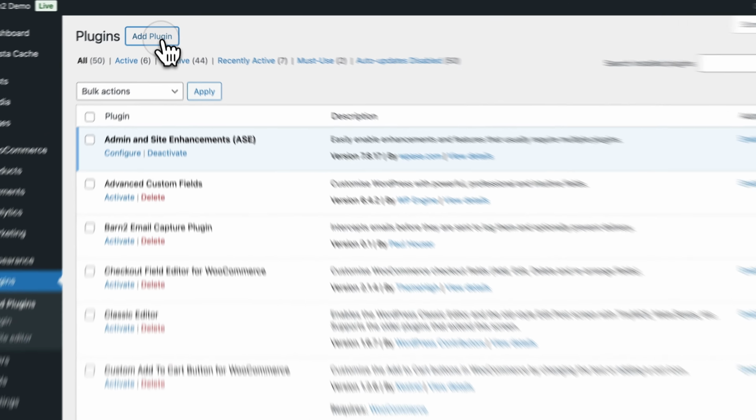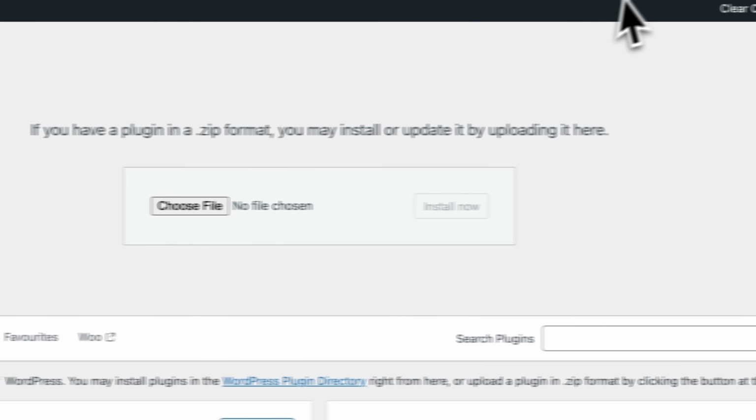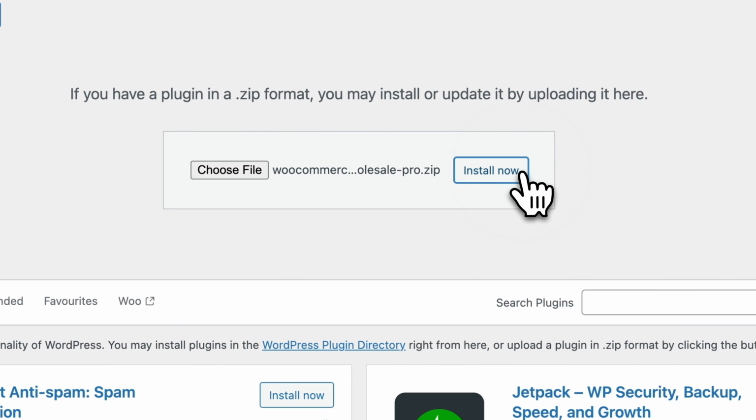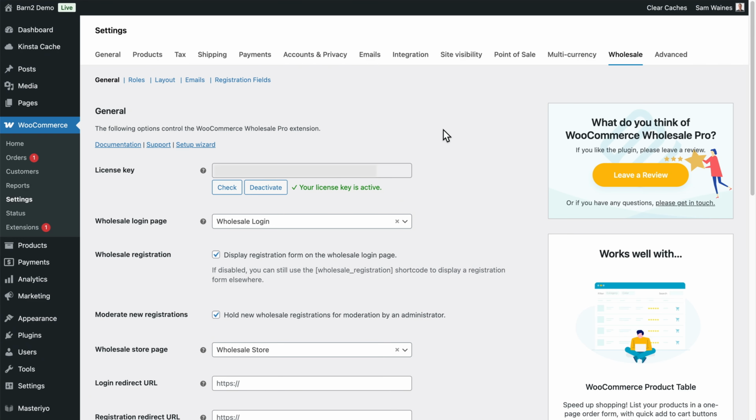In the WordPress admin, go to Plugins, then click on Add Plugin and Upload Plugin, and then add the plugin zip file that you just downloaded. Click Install and then Activate. Next, you can visit the plugin settings page by going to WooCommerce Settings, clicking on Wholesale, and then in the General tab, you can enter your license key and click Activate.